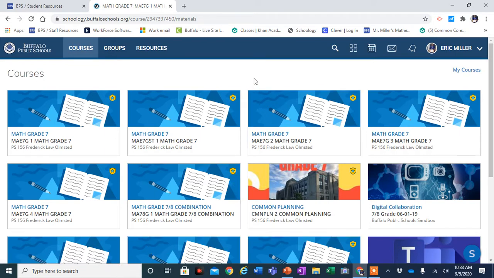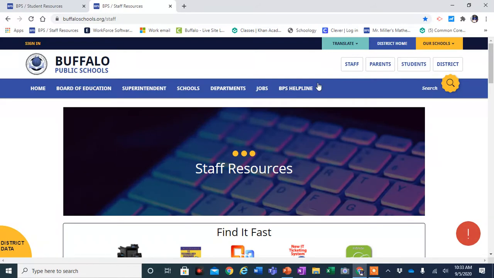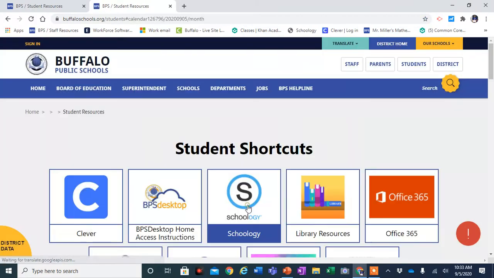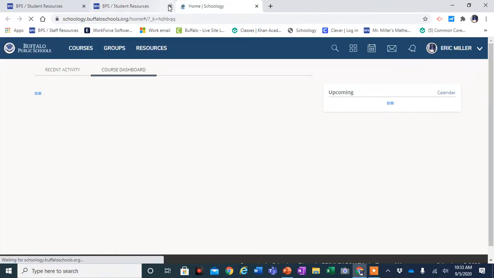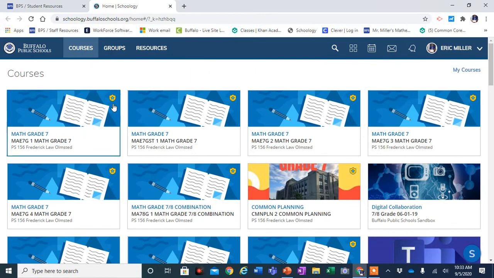So you would go to Student Resources, and in Student Resources you would have to log in to Schoology. So from Buffalo Schools page, Students, you would click on Schoology and log into Schoology. You would have to type in your 900 number. I'm already logged in, so it directly went to where my classes are. I'm going to show courses. I'm going to select one course.